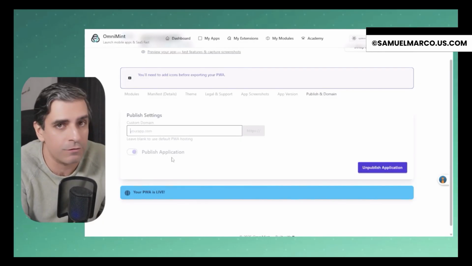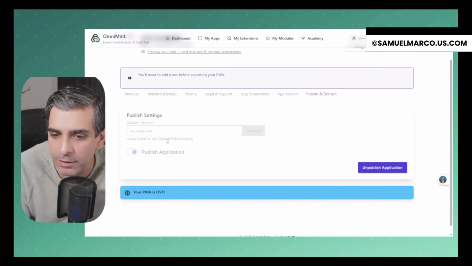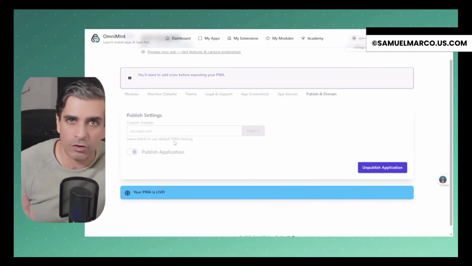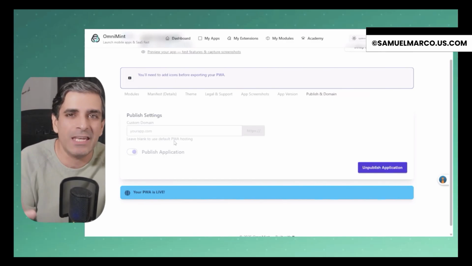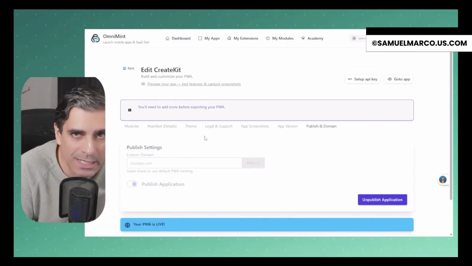If you don't want to do that, if you don't want to buy a domain, that's perfectly fine. You can leave it blank and it will be published on our own hosting. That means you don't even have to pay a domain cost. So again, I'm trying to do this without spending any money, so I'm not going to get a domain at this time. Remember, our app is now live.